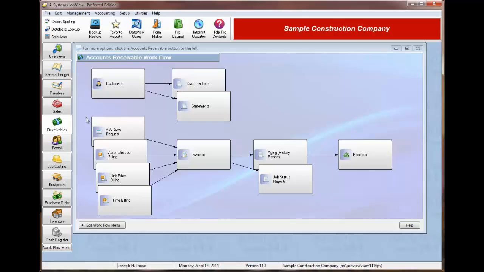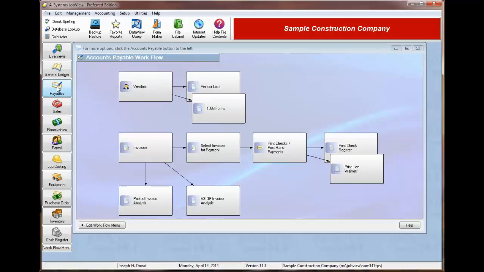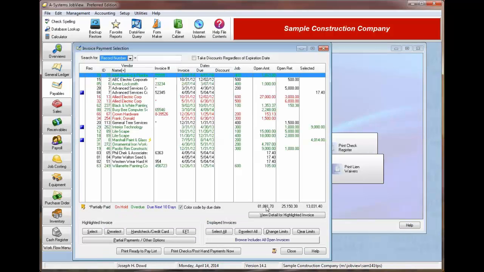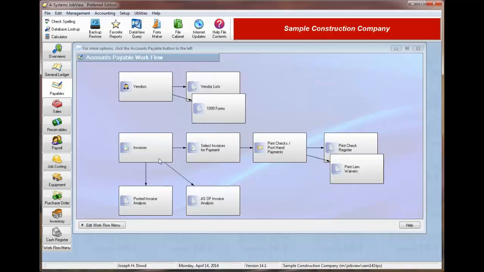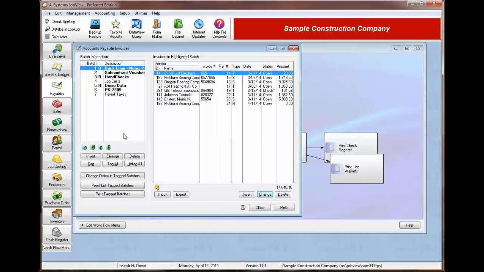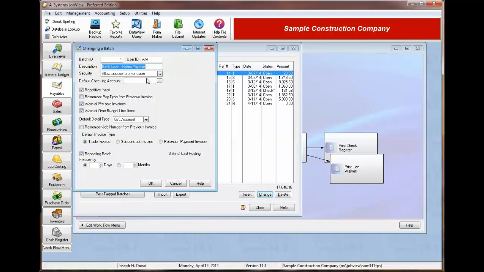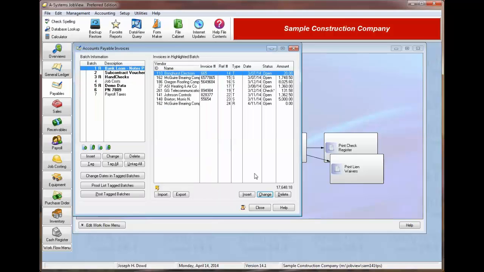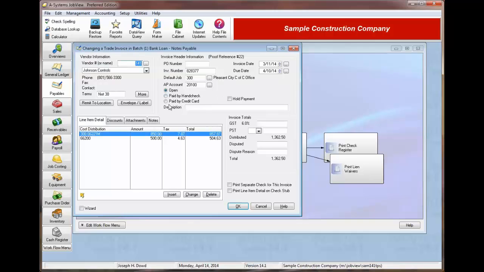Let's look at a couple of other changes in the Accounts Payable module. Here in Payment Selection, we have added a column total for all the columns in the list box. This way you can see immediately how much is open, how much has been retained, and how much has been selected for payment. Here in the Batch Settings for Accounts Payable Invoice Entry, you can now specify a default checking account. This means that prepaid invoices entered into this batch will all use this account for the cash transaction.